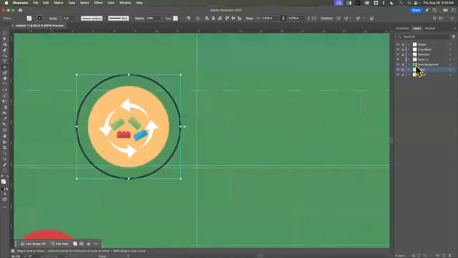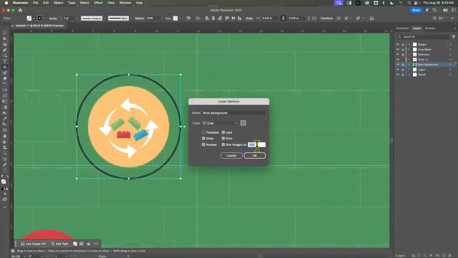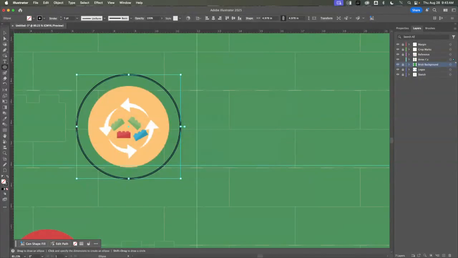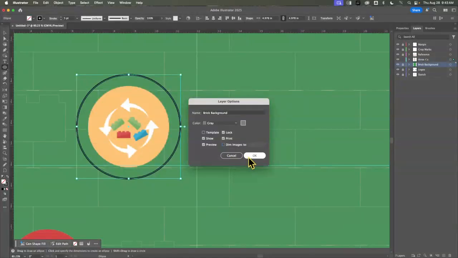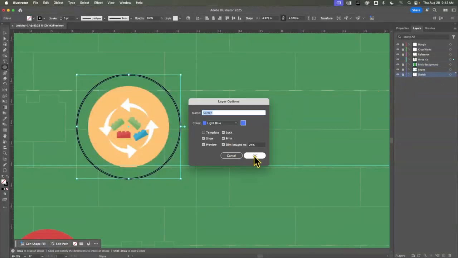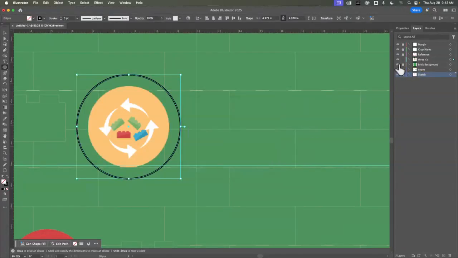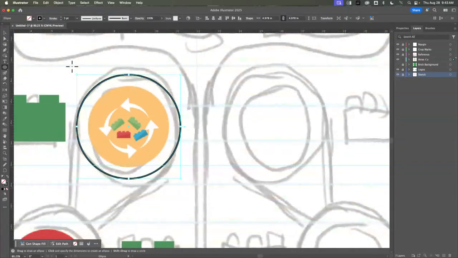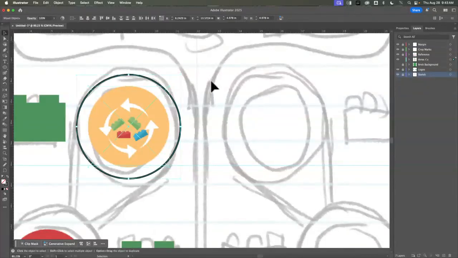But it can only be an image. So if I did this brick background and I go and I double click on it and dim images to like 25, nothing happens. But then if you place an image there and that's turned on, you'll be like, what's going on? So really use it sparingly. I use it when I use a reference like that. So now I can just double check like this. And I just want that.